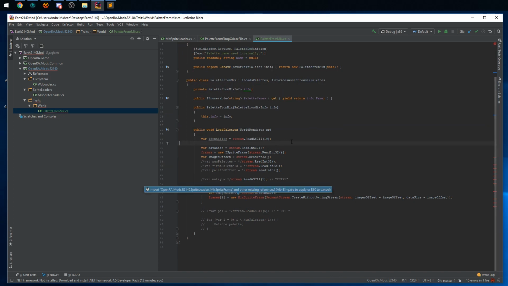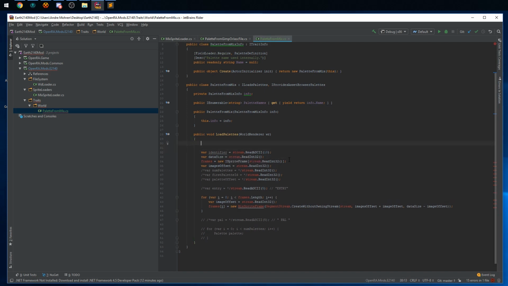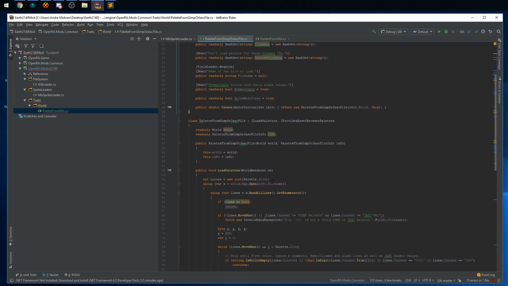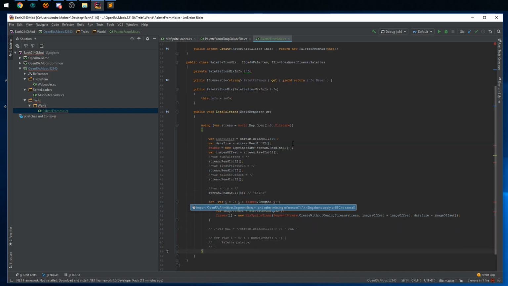And yeah, just do it like this. As you can see, we need a stream, of course. If you now look in this palette, for example, you can basically do world map open, and then you tell him which file you want to open, and you get a stream. So for now, we will basically just do the same. Yeah, let's use a using. And let's give it a correct name. Let's call this stream, do all the stuff with the stream, and then we are done.